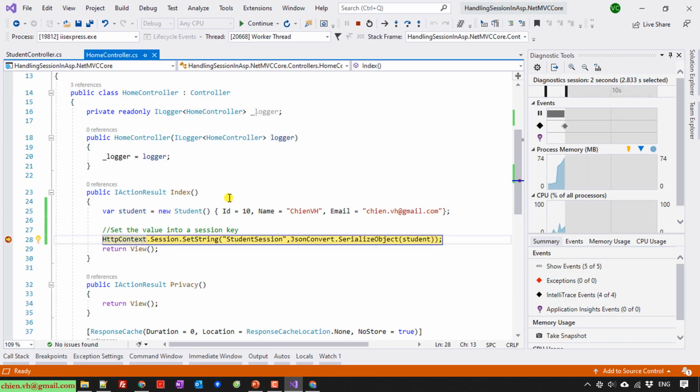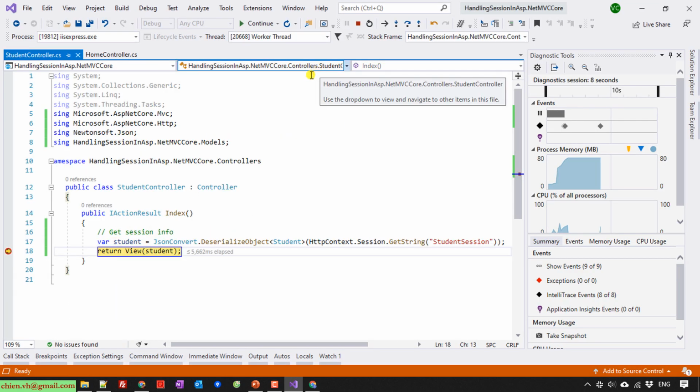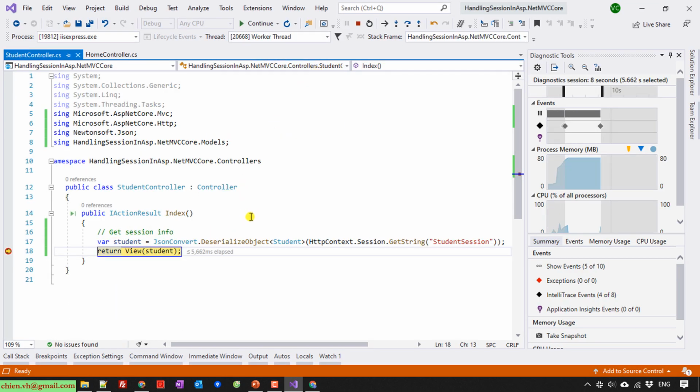Okay, so you see here, hover on the student variable here, expand this one, and you can see here we have our email, ID and name. Yeah, it is the correct default information for the student. Okay, we can go to next, F5 on the keyboard, and then you click on the student menu. Yeah, it will open the action result for the index method.